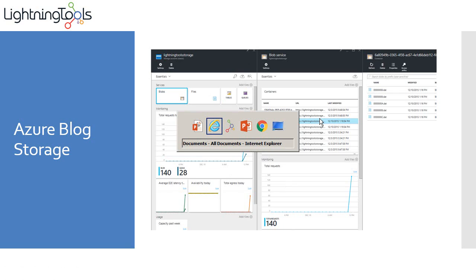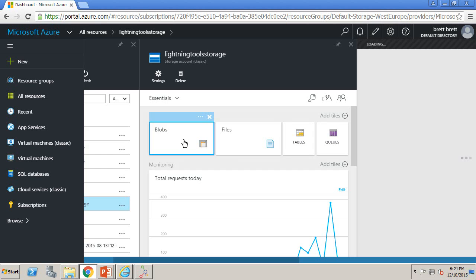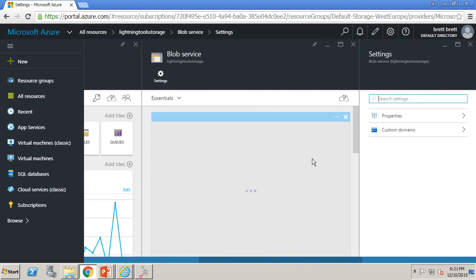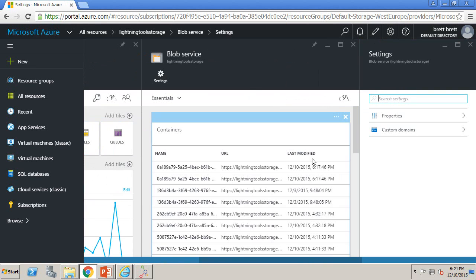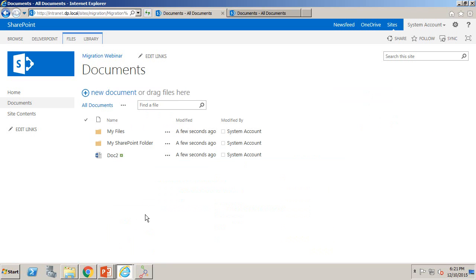So let's just take a look, see if we can see that inside our Azure environment. So as I click onto blobs here, we should be able to see the job that we just submitted. So it would be around about 6:17 p.m. So here it is. So we can select that and see the content waiting to be migrated. So let's have a look, see if that has actually been copied across yet.